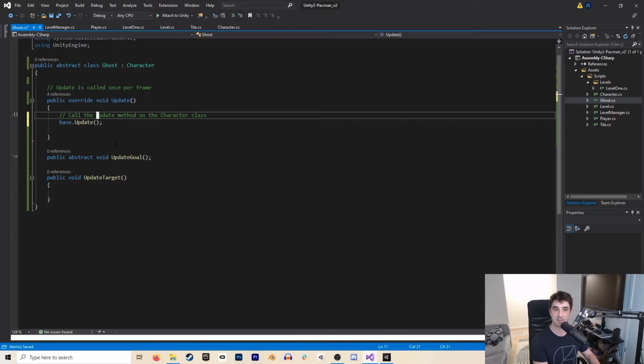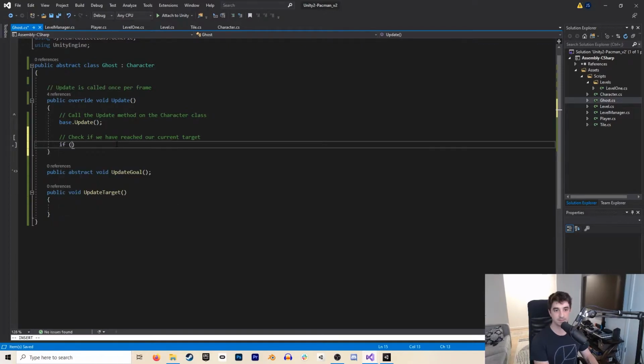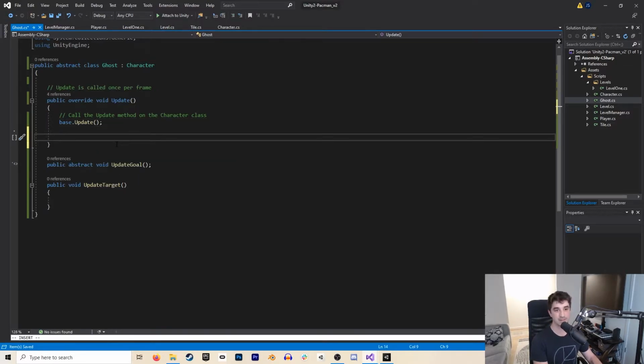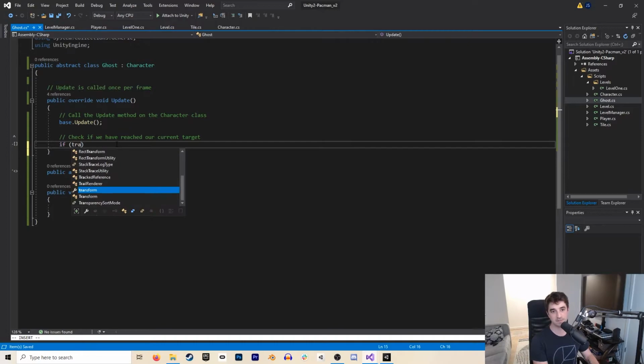So this will call the update method from the parent character class because we want it to move. After that, we want to check if we have reached our current target. So are we already at the tile that we were currently moving towards? If we have reached our current target. That was a case of Vim shortcuts gone wrong.